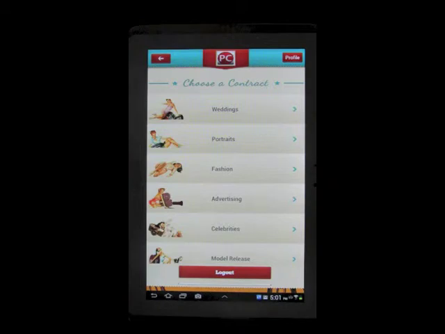The app is not a free app. It's $9.95 per month, which is a very fair price, we feel, for what you actually get. It's unlimited contracts, and the customer support is amazing, especially because we're all photographers.